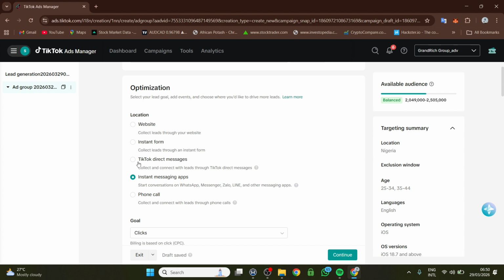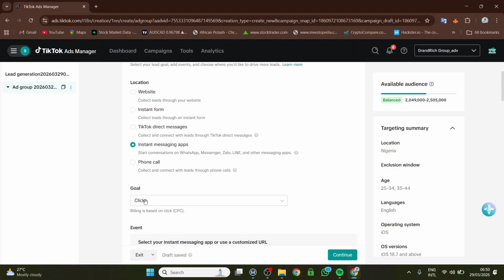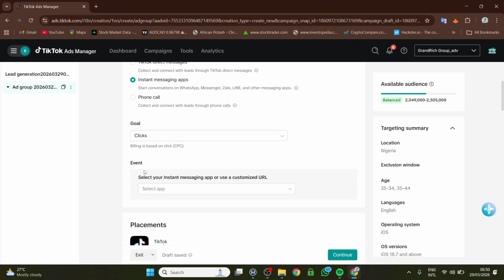And also you can decide to send people to your TikTok DM, which is TikTok direct messages. You can decide to send people to instant messaging apps like Messenger, WhatsApp, Telegram, and the rest of them, right? And also you can decide for people to actually call you from your TikTok ad directly. This is also possible. People can actually call you from your TikTok ad.